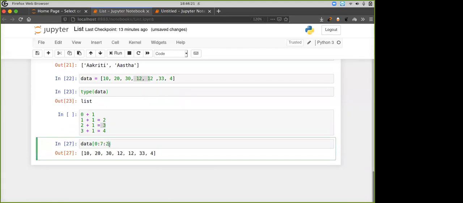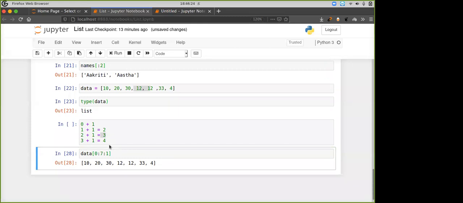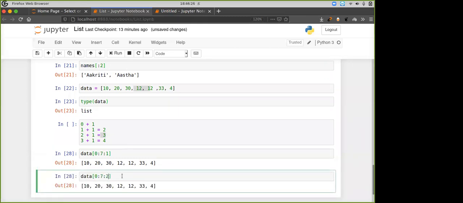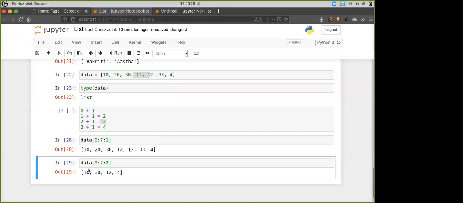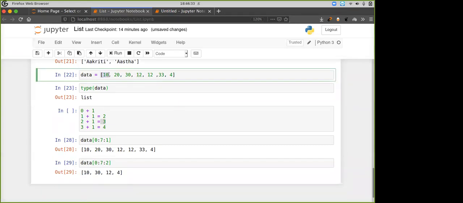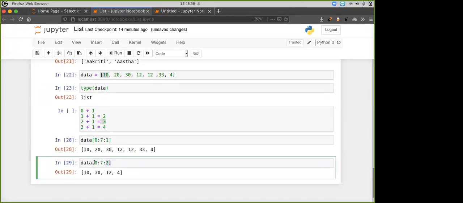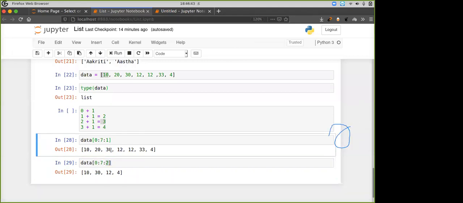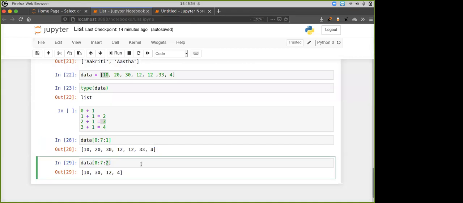If you change this difference, let me show you. Instead of 1, if you type 2, what happens? First, it gives you the 0 index. Just look at this: this is 10, the 0 index. After that, it adds 2 to the 0, so it prints the second index. It skips the 20 here and prints the second index. After that, it adds 2 again and prints the fourth index, 12, and after that the sixth index is 4. That's how you can define the step value using this method.